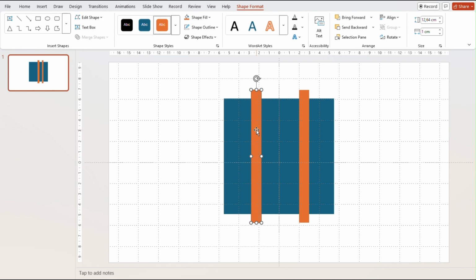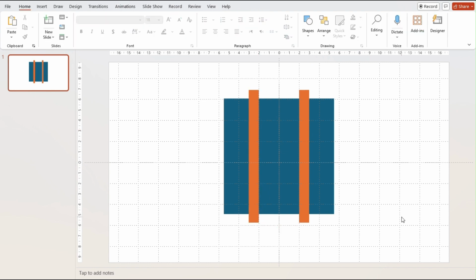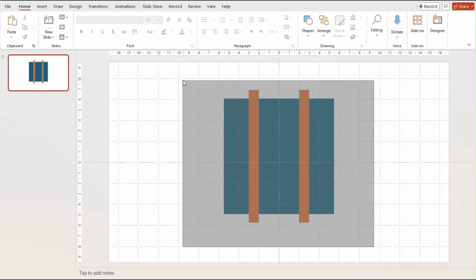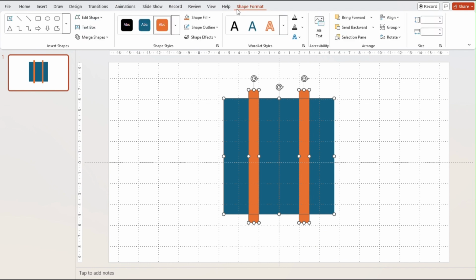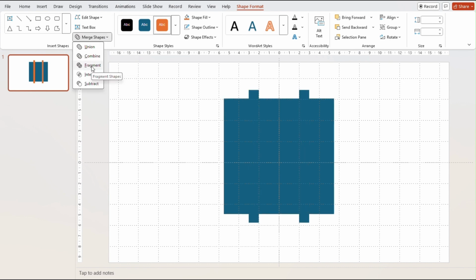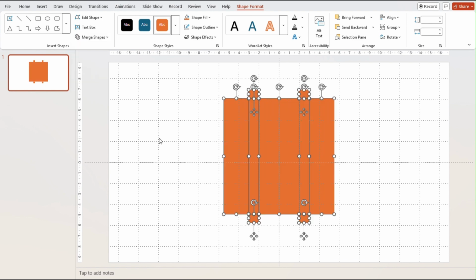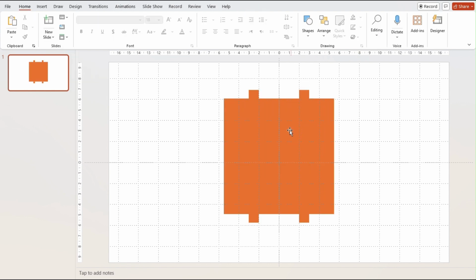Once you are satisfied with the positioning of everything, select all the shapes with your cursor. Then click on the Shape Format tab. In the upper left toolbar you can find a segment called Merge Shapes. Click on the drop-down and select the option Fragment. All created fragments will automatically take on the color of the upper shapes.